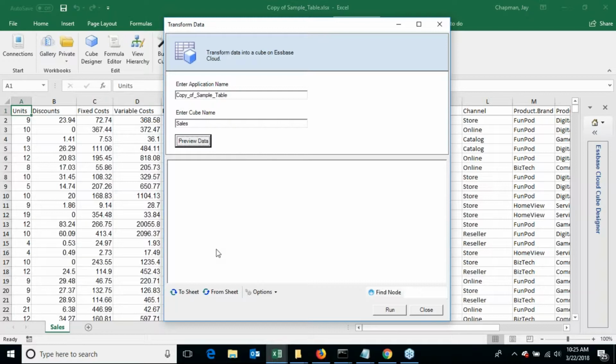But you can make modifications to define dimension hierarchies, measures. You could even define which columns you want to leave out by dragging and dropping those columns' headers beneath Skipped. Once your outline is satisfactory, then you're going to go ahead and click Run, and that will build the cube.